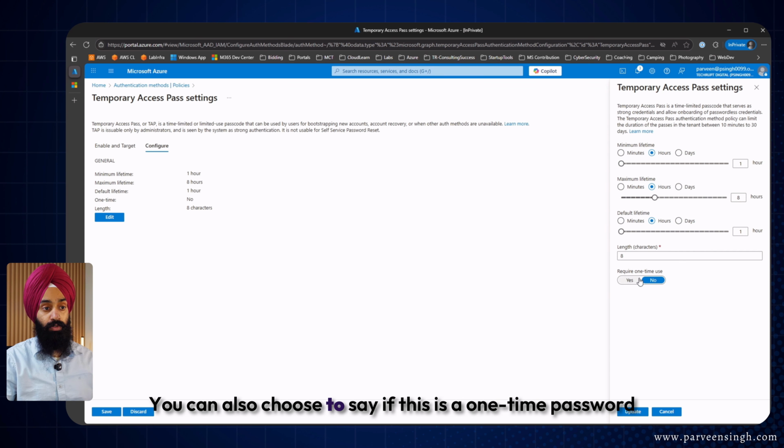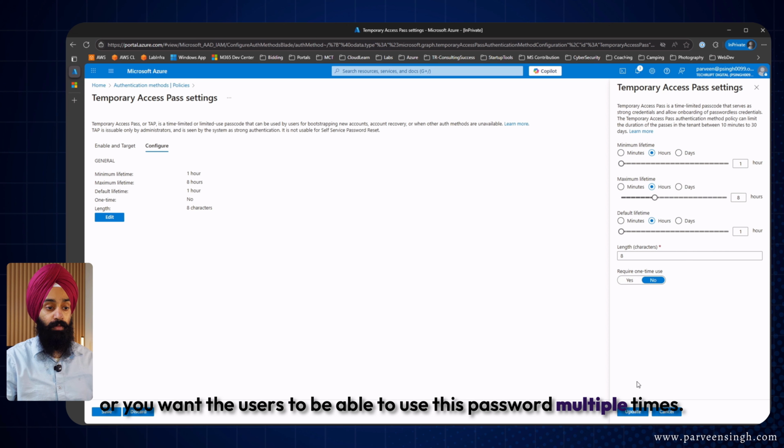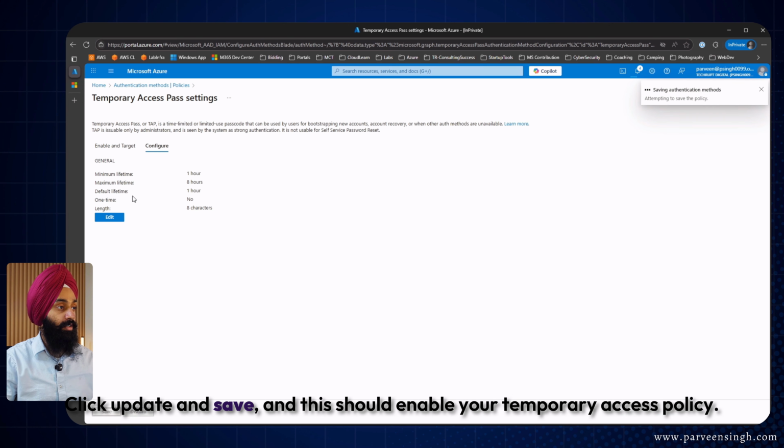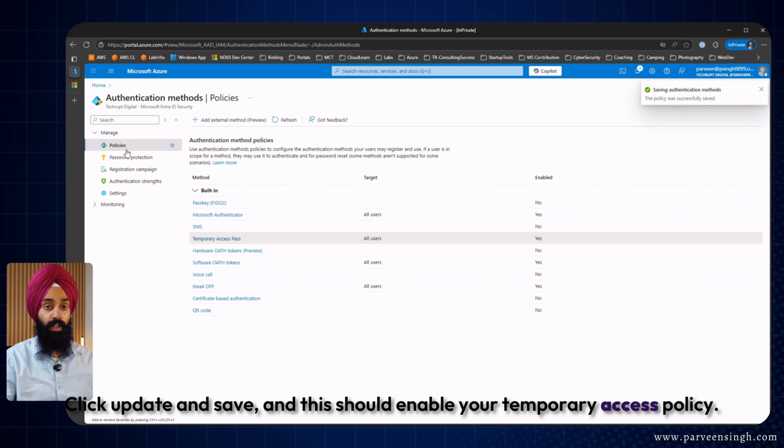You can also choose whether this is a one-time password or you want the users to be able to use this password multiple times. Click update and save, and this should enable your temporary access policy.